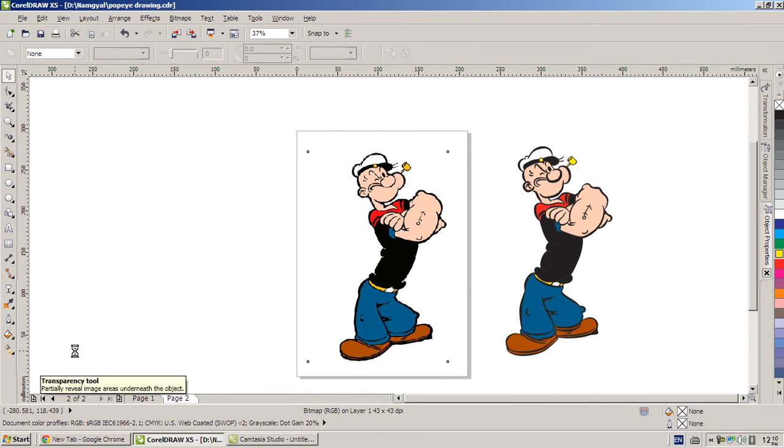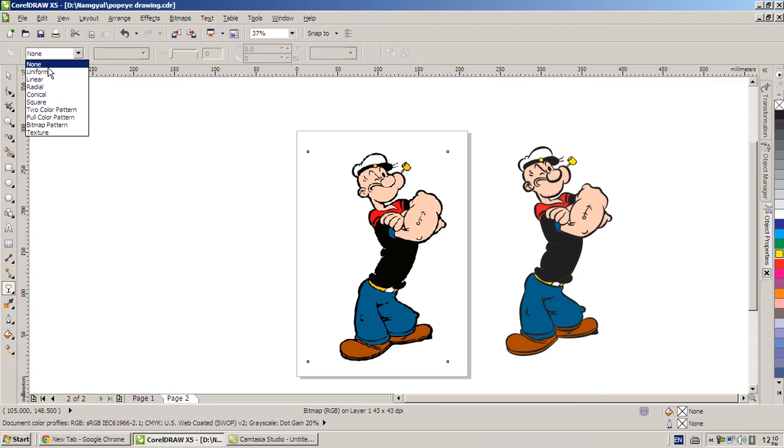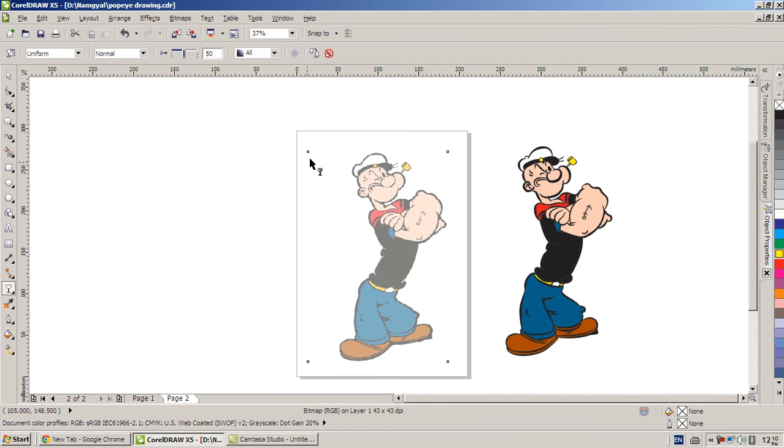And here is the transparency tool. Okay, transparency tool lets you make the image transparent. You have to choose uniform here, and after choosing uniform, you're gonna see the image as a transparent image. Why I'm doing this is because I have to draw above this image.